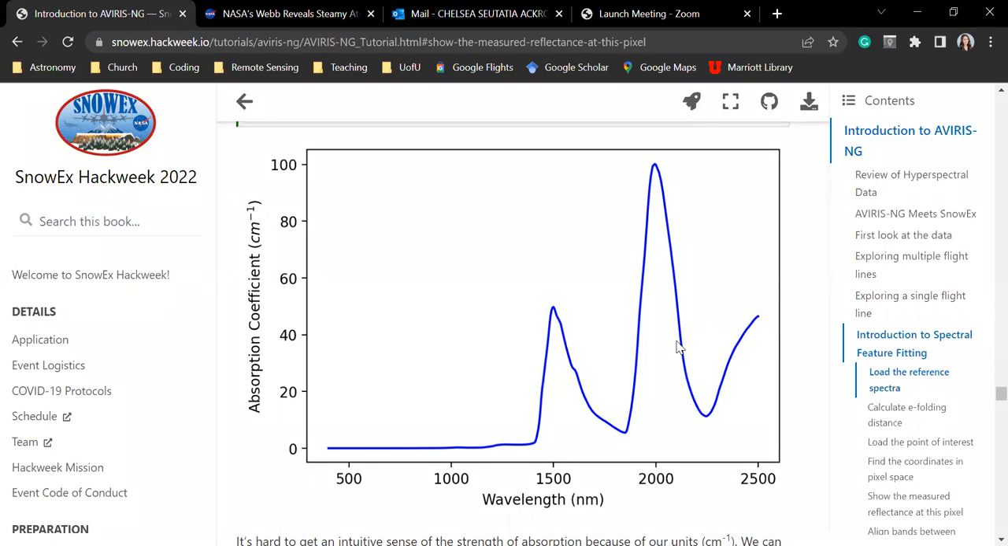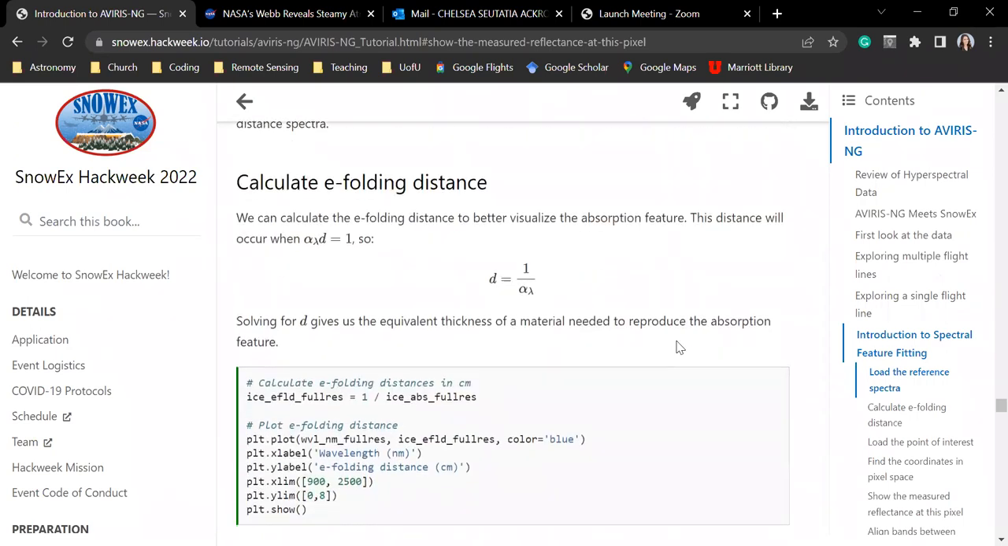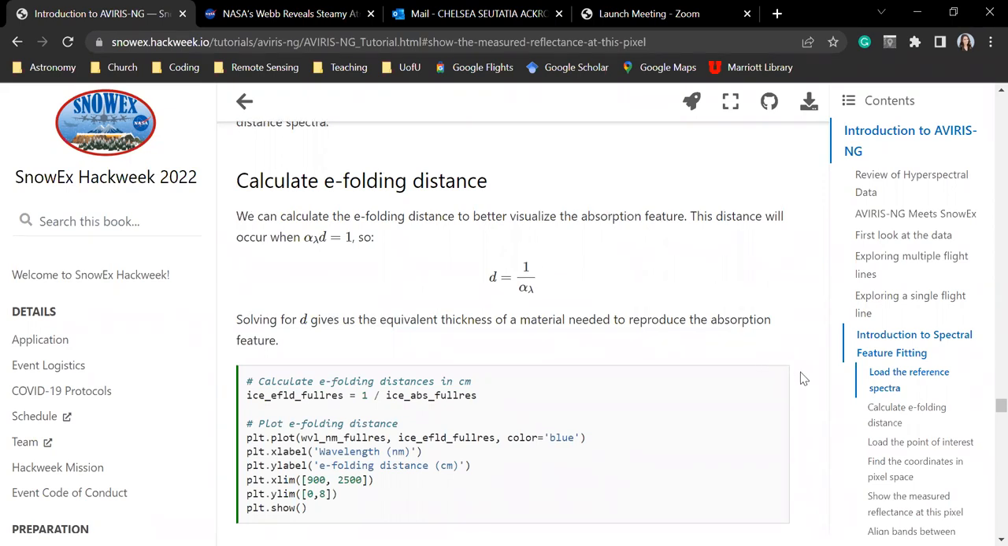Something maybe a little more intuitive would be calculating the e-folding distance. That's letting us know how much absorption is taking place. If I scroll down here, we have our absorption coefficient multiplied by our path length, and if that equals 1, then we can solve for the path length by dividing 1 by our absorption coefficient. We could spend quite a bit of time talking about the e-folding distance, but essentially the general idea is how far the light can penetrate before it's completely absorbed, right? So we're looking at this in centimeters.